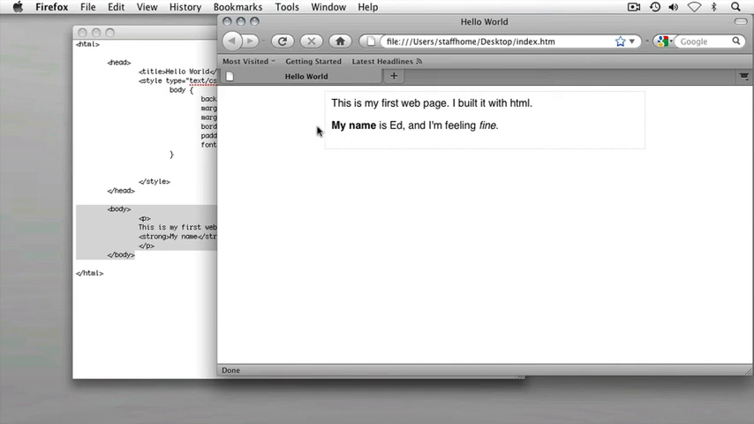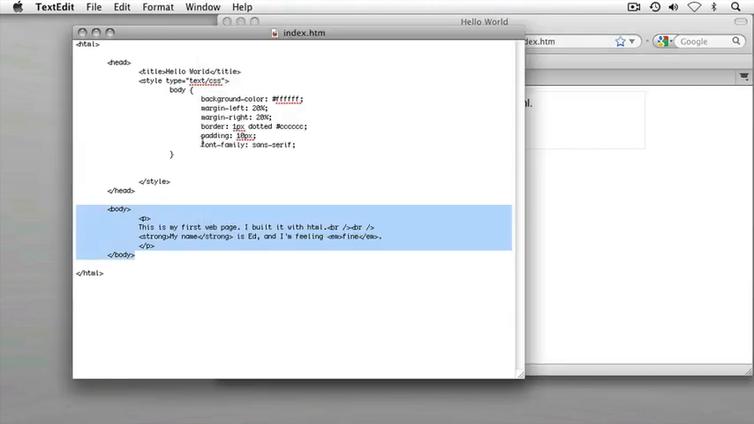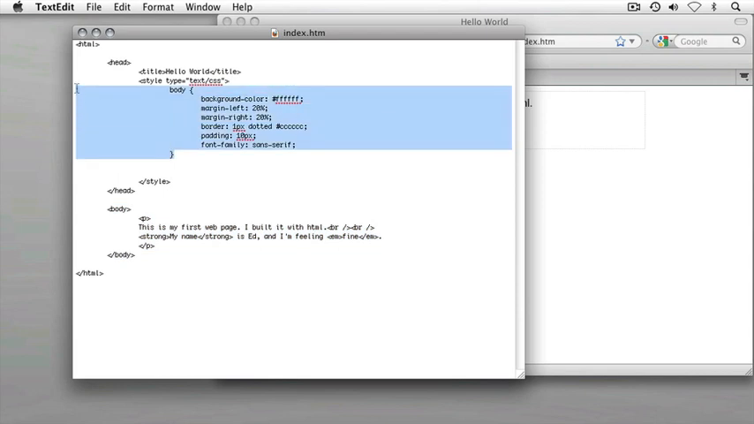I can see that this text is moved down a little bit. It's moved over on the left. It's moved over on the right. It has a dotted border around it. And there's a little bit of space in between the left, right, top, and bottom of this boundary around my text. This is an example of style sheets affecting the presentation of my HTML tags.